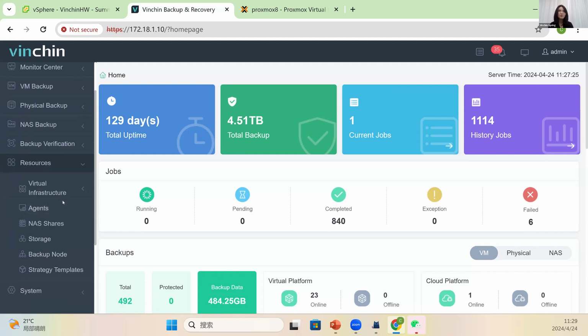For my demonstration today, I will show you migrating from VMware to Proxmox. Before, I also saw someone type in the chat box asking if we support migrating from VMware to Proxmox. So I will demonstrate this.